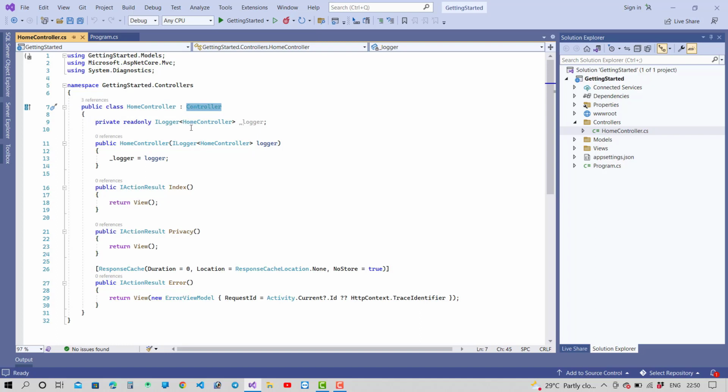You can say any controller in ASP.NET Core inherits from the Controller class, and the default method in the controller class is the Index method, whose return type is IActionResult. And here we have return View, so the respective view will be rendered.